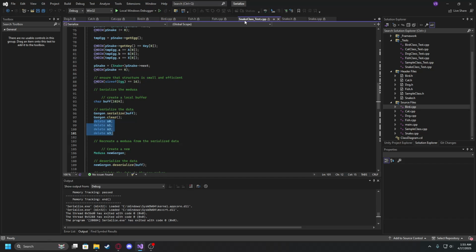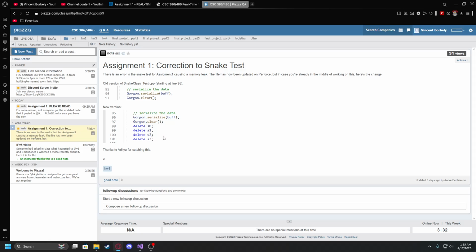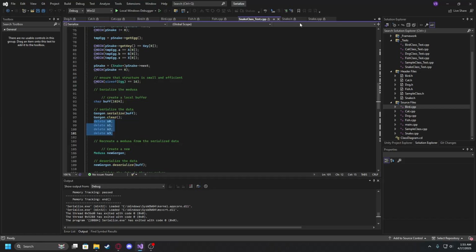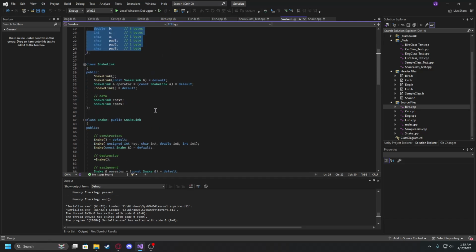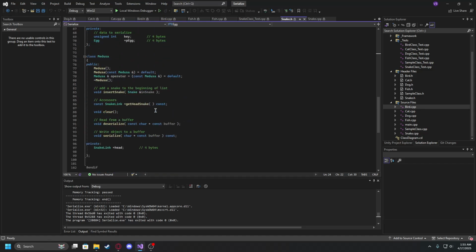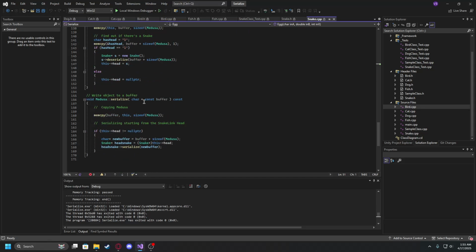Finally, for snake, I'm just going to start by saying I did what was asked of me, and I changed the test here. Snake, mostly just egg had to be data aligned, not much else to do here. But snake is a linked list, so first we have to start with serializing Medusa, which is to say copying its contents and then proceeding to serialize down the line starting at the head snake that it has.